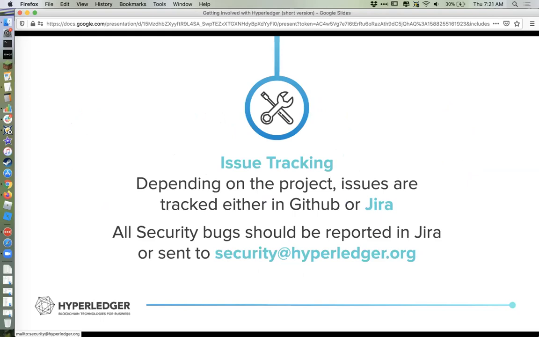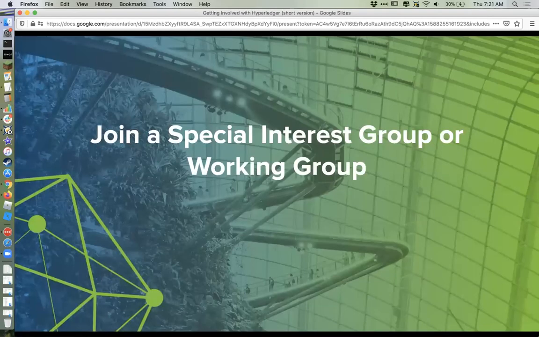The same with issue tracking. We want to hear if you're using one of the tools and it's not behaving the way you thought, or you're wishing it did something else. Feel free to submit those issues.